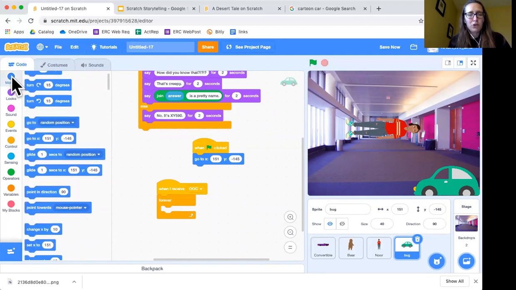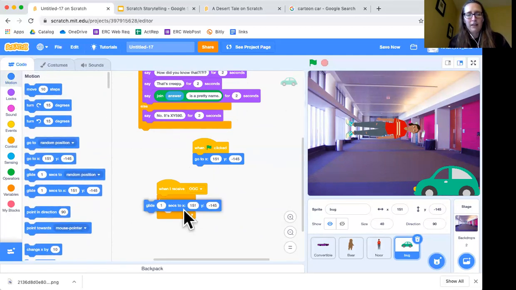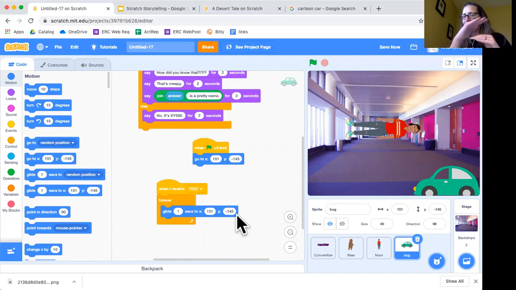Now I want to go to motion, and I like this glide block. Okay, so I want its Y value to stay the same. I don't want the car to be driving up and down. It's not going to be that out of control. But I want this to change every time the loop runs.